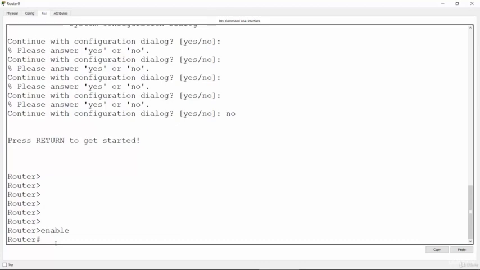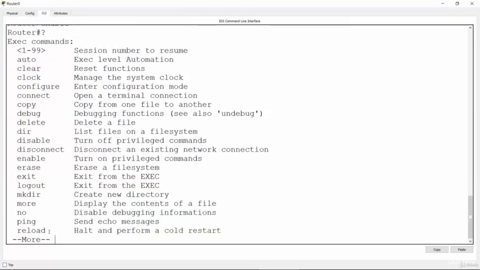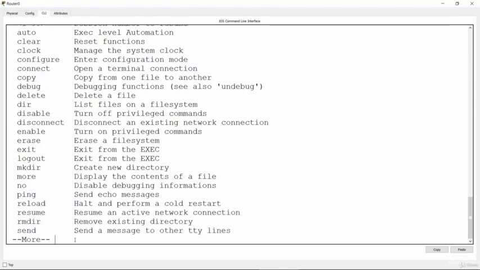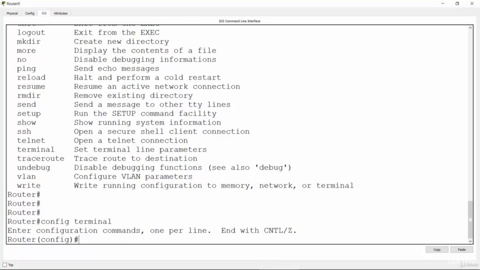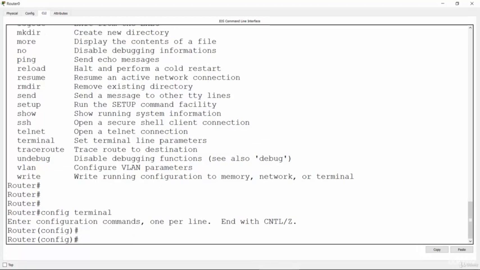And let's use a question mark first. The question mark shows the list of the commands that I can use in the privileged exec mode. As you can see, we have some commands that I can use in here. But what I need to do is to go to config mode. I need to type config terminal to get to the configuration mode. That's okay, everything is fine.